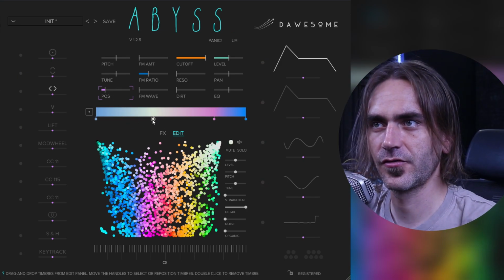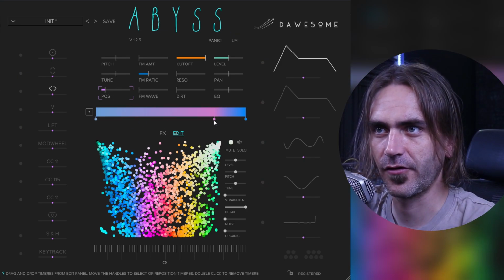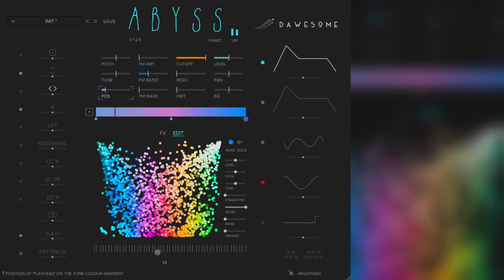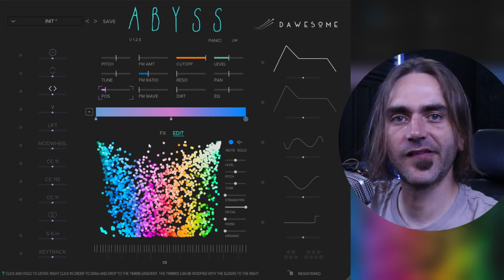I don't like this one too much. I think this one destroys the tone of the sound. I like these lush sounds that we've got going here. Amazing. I love that tone.